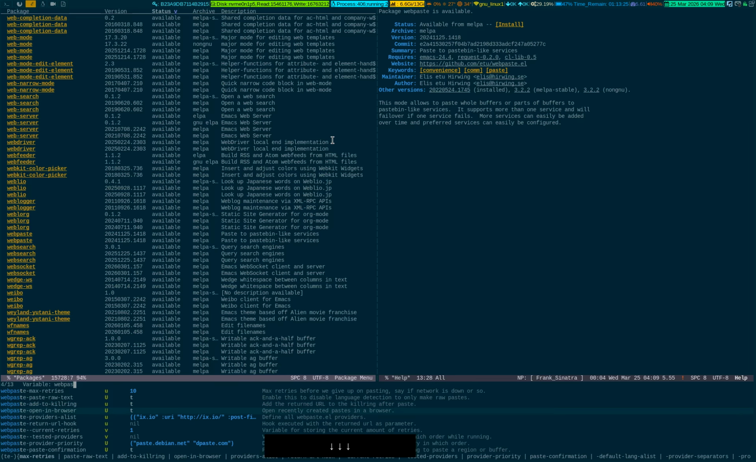See this, you see the highlighting. This particular variable, Webpaste open in browser, is set to true. Opened recently created paste in browser. The highlighted text on the bottom of your screen. You see the shaded highlighting line, right? That's the one. That variable has been set to 2.